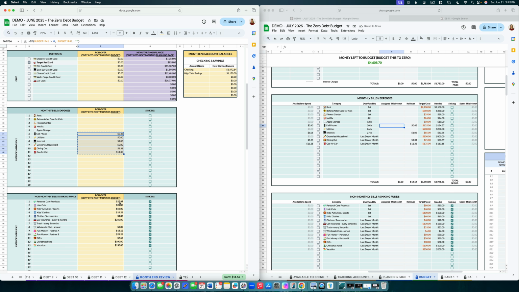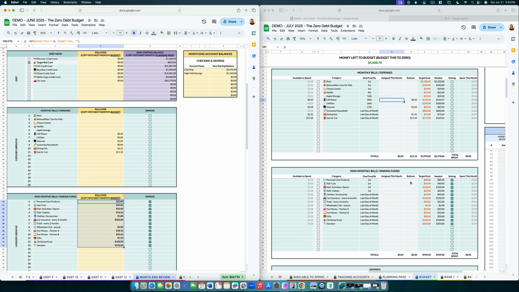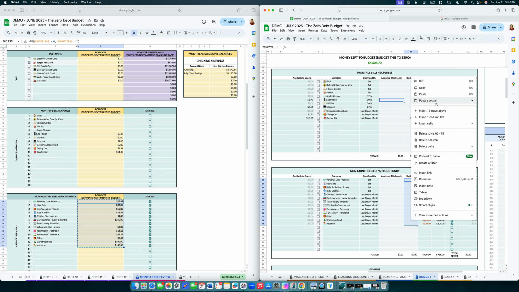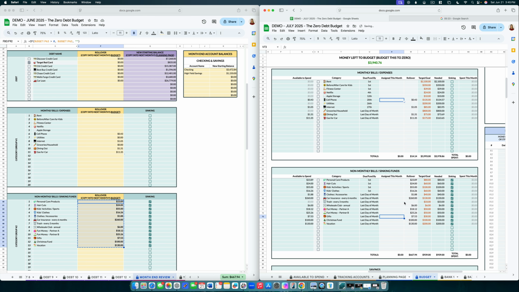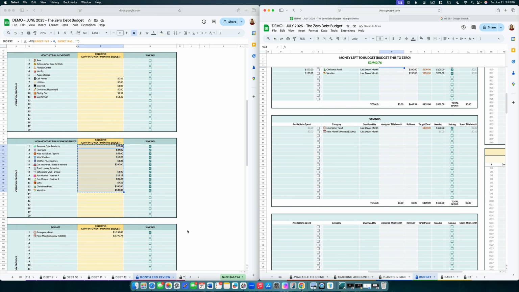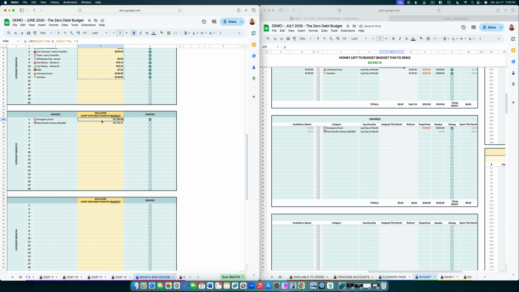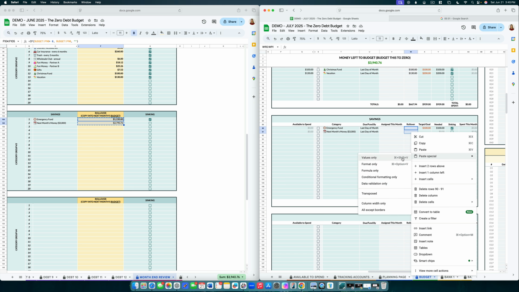Okay. So now over here in this section, I'm going to grab these. We are going to put this in rollover for all of these. And I'm going to do paste special values only. And there they are. And then finally down here, I'm going to grab this and put this in rollover.